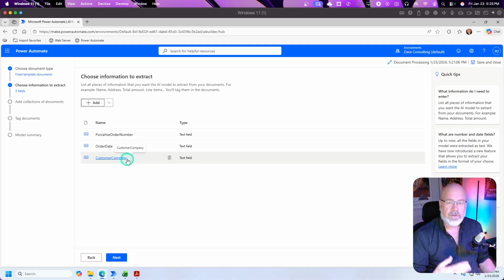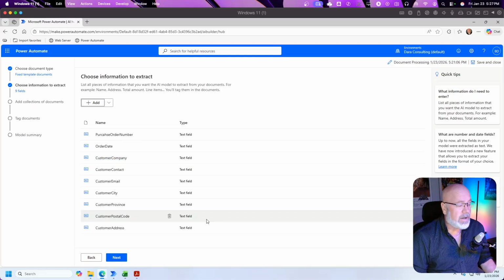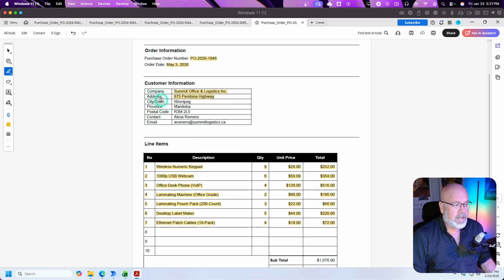Now, what I'm going to do is the rest of this. I'm going to skip through this video, and I'm going to do the rest of the text fields and the number fields in this particular document. So I'm going to magically fast forward. Okay, so now I've added all of the text fields. There's 9 text fields on this particular PDF document. Company, address, city, town, province. I've added the text fields.